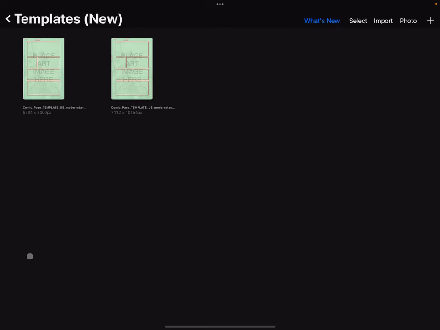There are two files here. One, Comic Page Template US Modern Standard 450, and Comic Page Template US Modern Standard 600. The 450 and the 600 in the file names is there to indicate the dots per inch in each file.